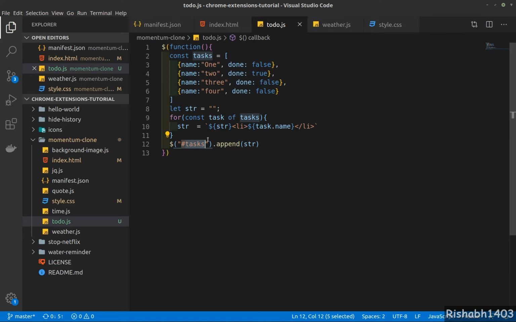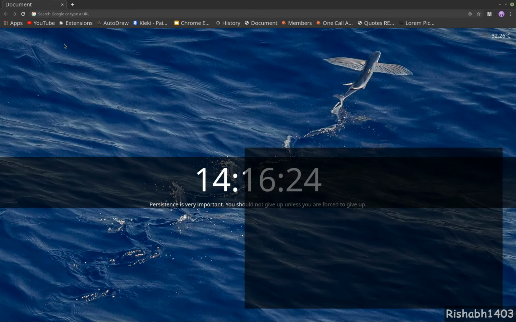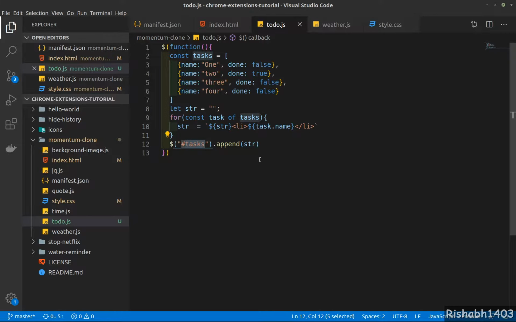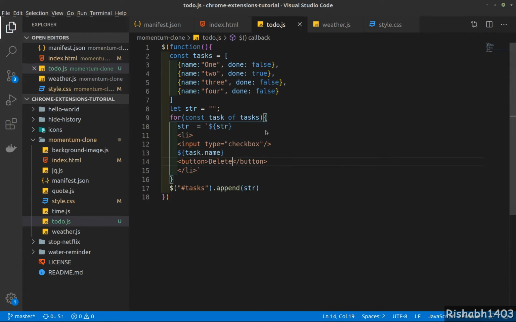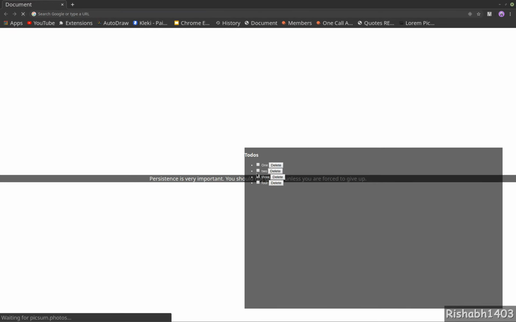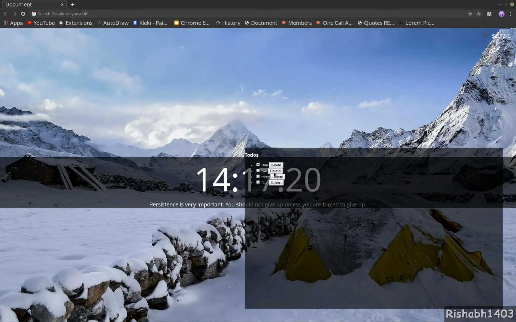Let's see if this works. Let's see if only this part works. So refresh. As you can see, there are 4 tasks here. Okay, that's what we wanted. Now what we need to do is have a checkbox to mark it as done and a delete button. So let's implement. Let's see how this looks. Okay, now we have a checkbox and we have a delete button.